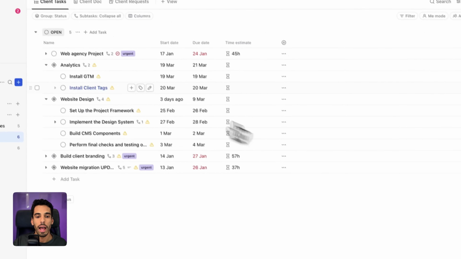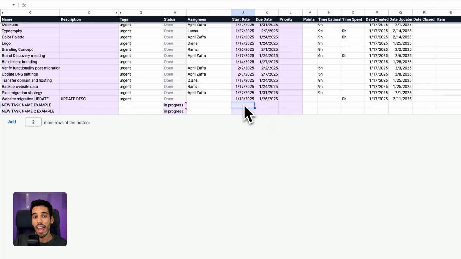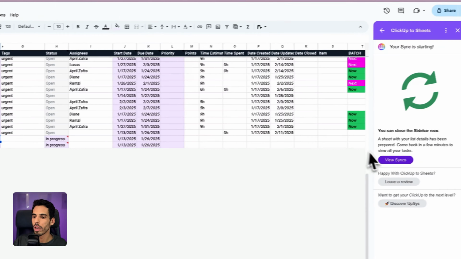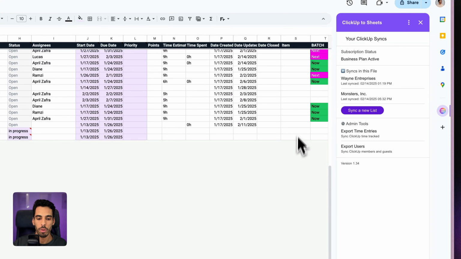Now, just to make sure, I'll get back to ClickUp and I'm checking the status. It's called in progress, same typo, and I'm just bringing it to lowercase. Next thing we can do is add some dates on those. So I'm going to copy and paste the dates from above, and I don't need to add a description for now. Let's reopen my add-on and it's going to load that sync, Monsters Inc.